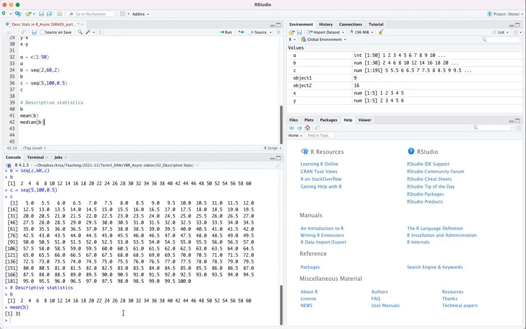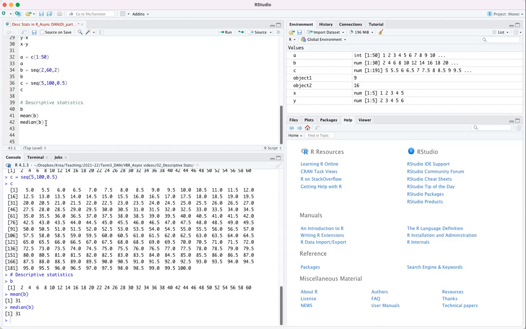So the median is the mean of the two middle numbers, which will be the 15th and 16th numbers. So the mean of the 15th and the 16th number will be our median. So we should expect the median to also be 31. So let's see. There it is. So median is also 31.